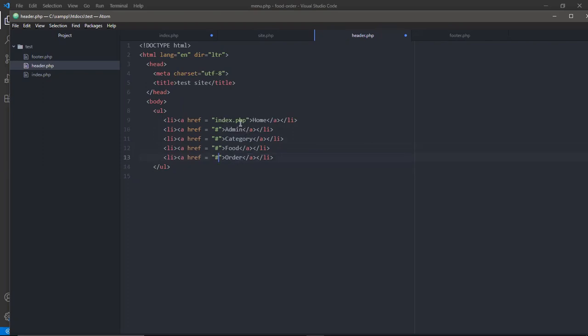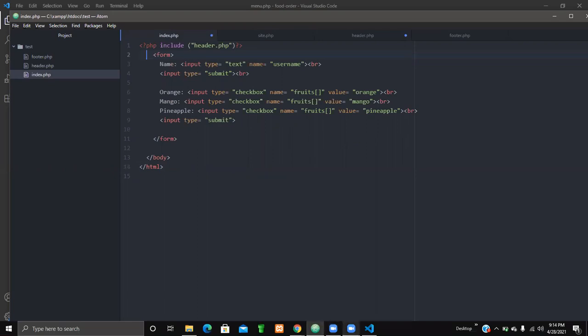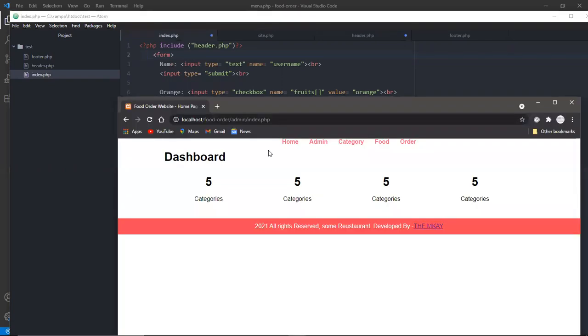So index.php is my home page. If anybody comes to index.php, right now I'm in header.php, the code I have right here is the one that will appear in my home page. So when I open my home page right here, whatever code I have is what will appear.